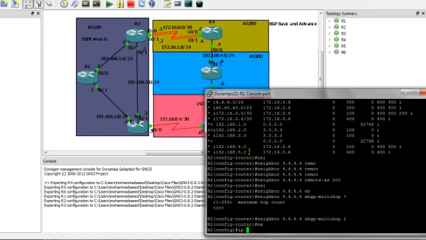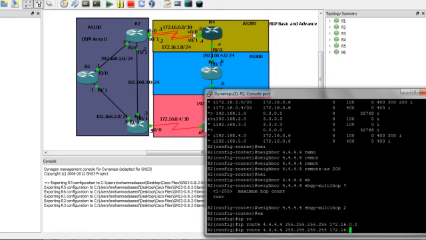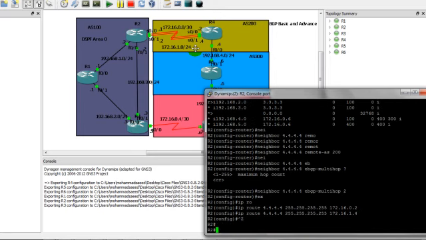So I want to just write IP route to go to 4.4.4.4 255 through 172.16.0.2. So the first one, I want to reach the loopback interface of router 4 through the upper link, and the second one I want to reach it through the lower link with 1.4. So this is very, very important to do.